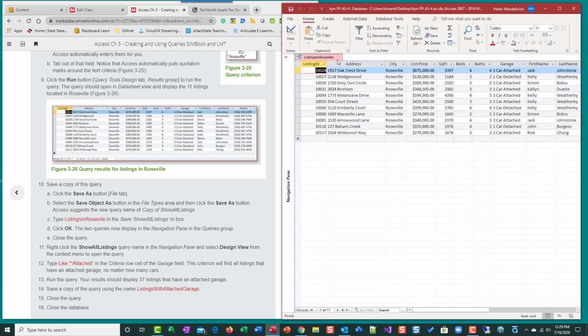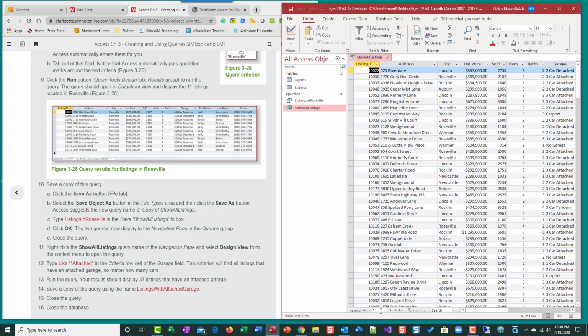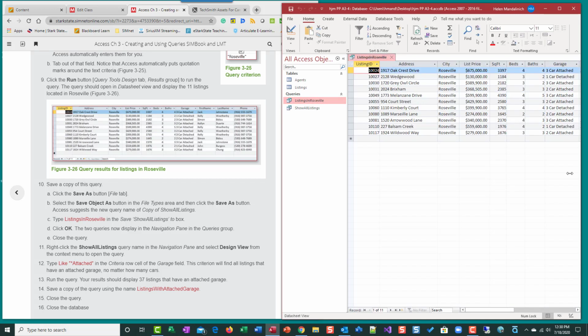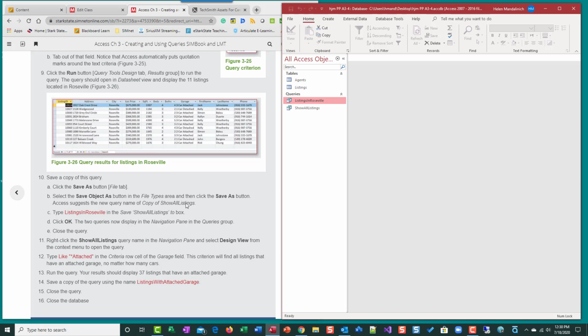Okay, so now let's close it and look at our navigation pane. Look, now I have two queries. Show all listings, boom, I get all of them. There's however many, 32. Click on listings in Roseville and I have 11. I started with this one and I modified it to a new question. Instead of show me all listings with the agents, it's show me all listings in the city of Roseville and their agents. Okay.